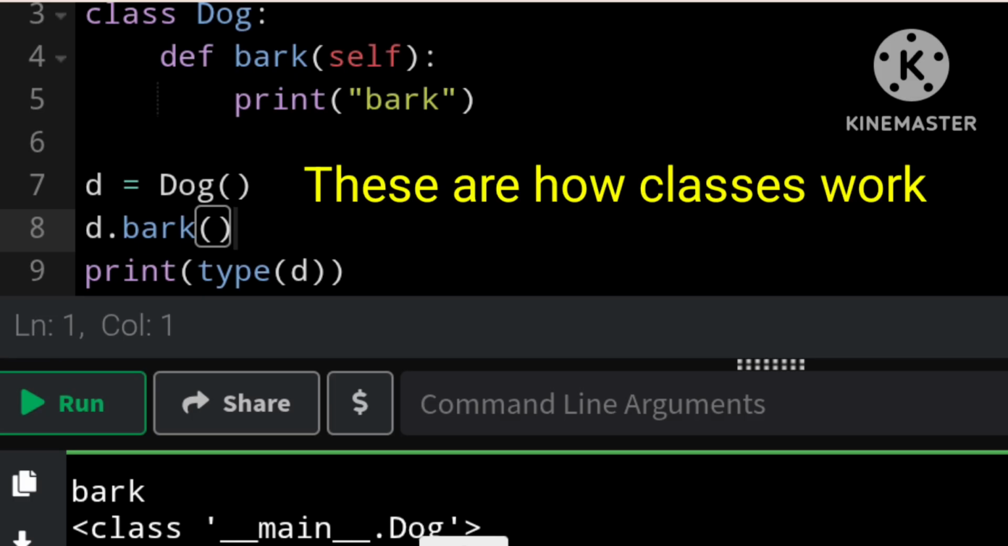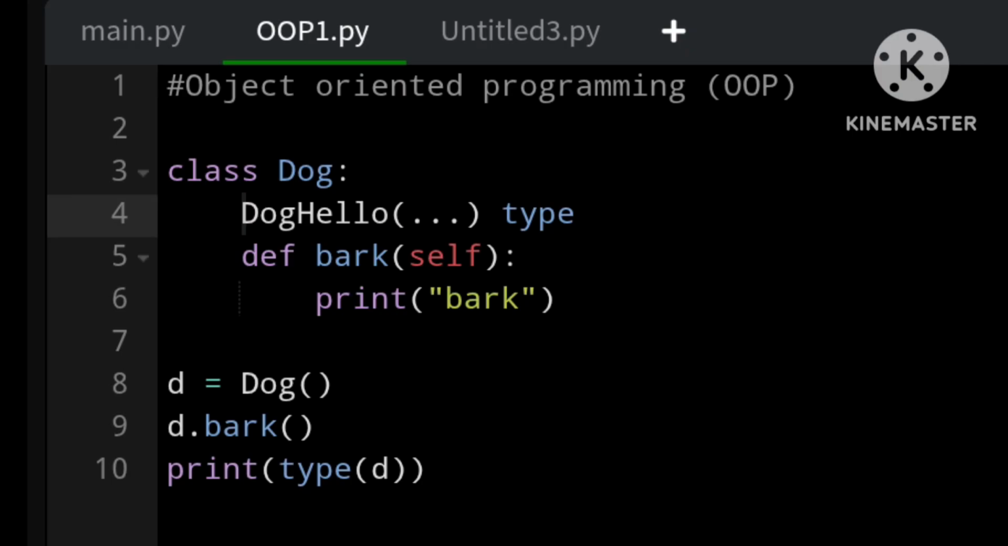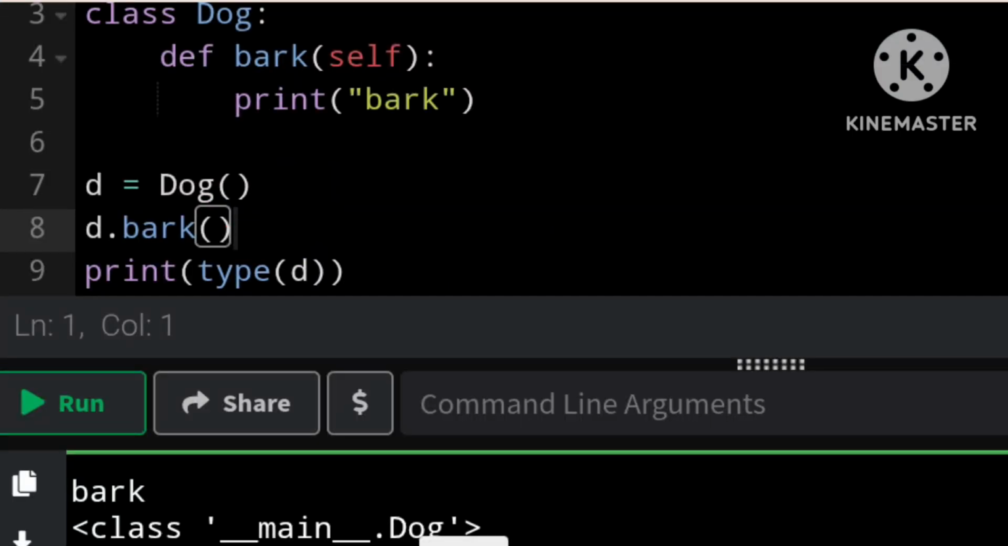So this is how classes work. We name the class. Typically the convention is to use an uppercase first letter, and usually you go camel case. If we are going to do two words, you do something like DogHello. Then inside the class, you can define a few different methods and operations that can be performed by this object.